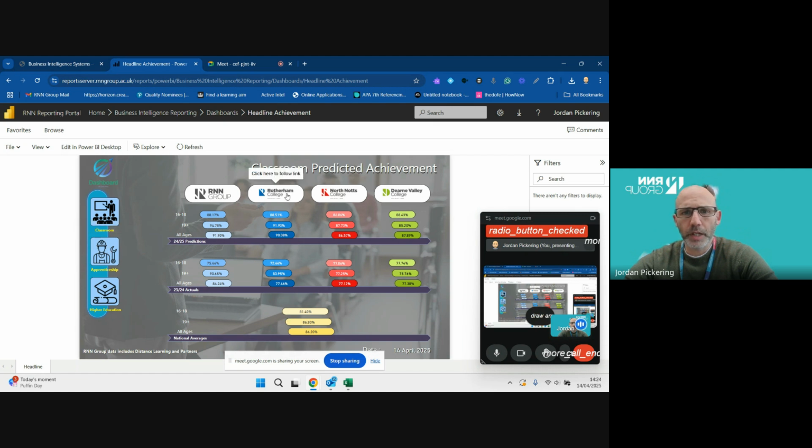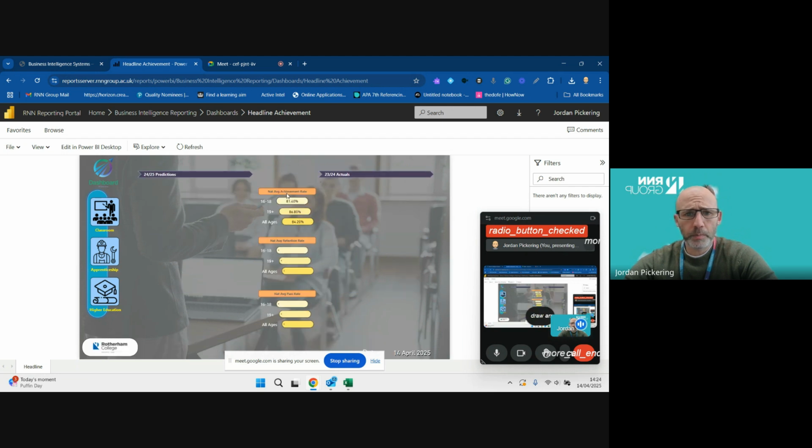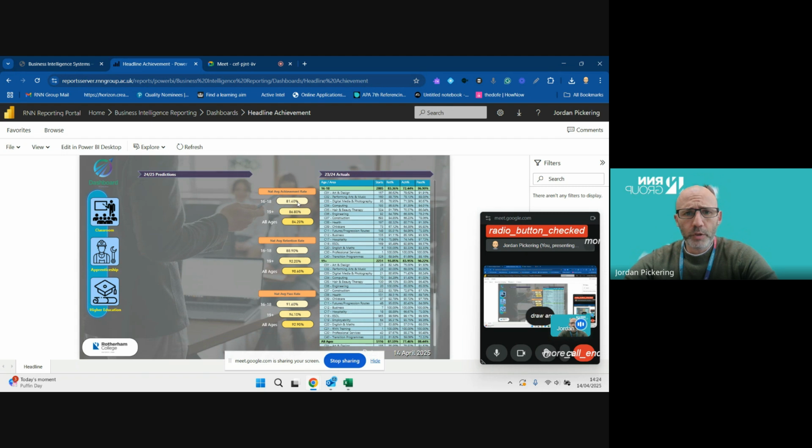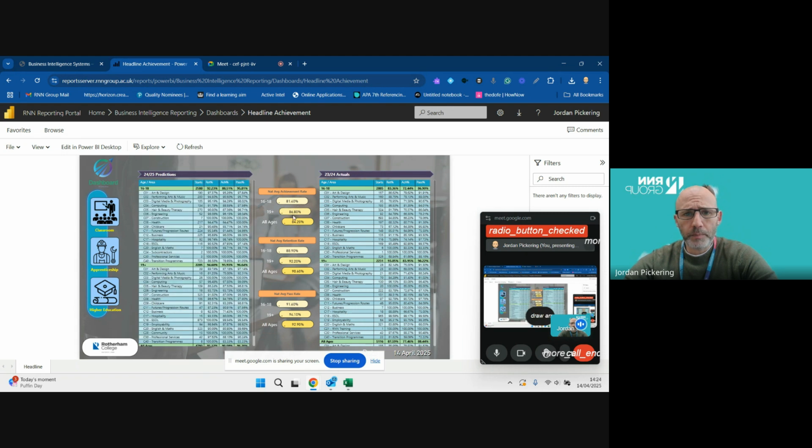Now, what you can do with this, if you wanted to, you can drill down a little bit further. Okay, so let's, for example, pick Rotherham. And what it does is it gives you the national average rates, gives you the retention rates, and it gives you the pass rates. Now, achievement rates is for those that started, and then for those that finished, how many actually achieved on that program.